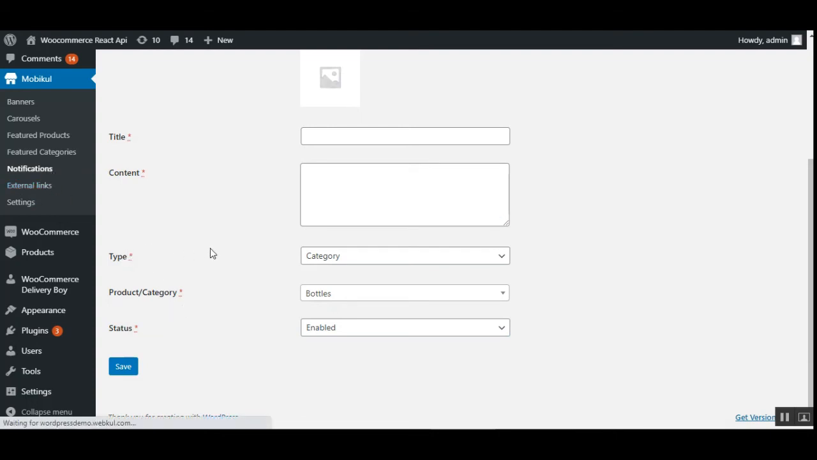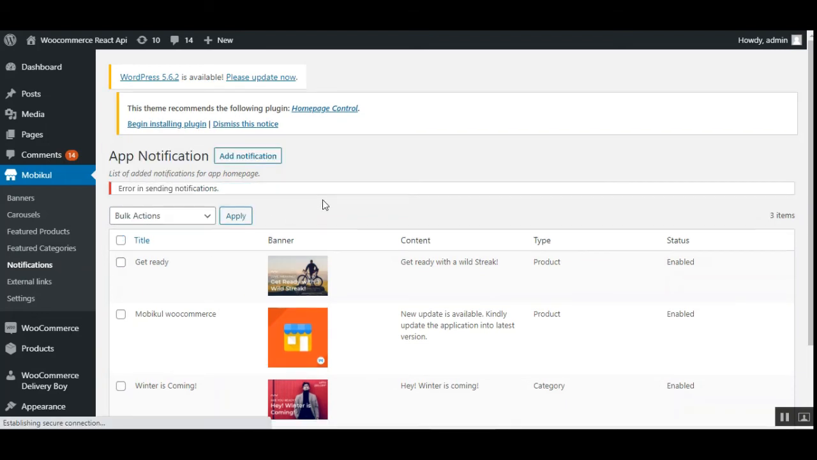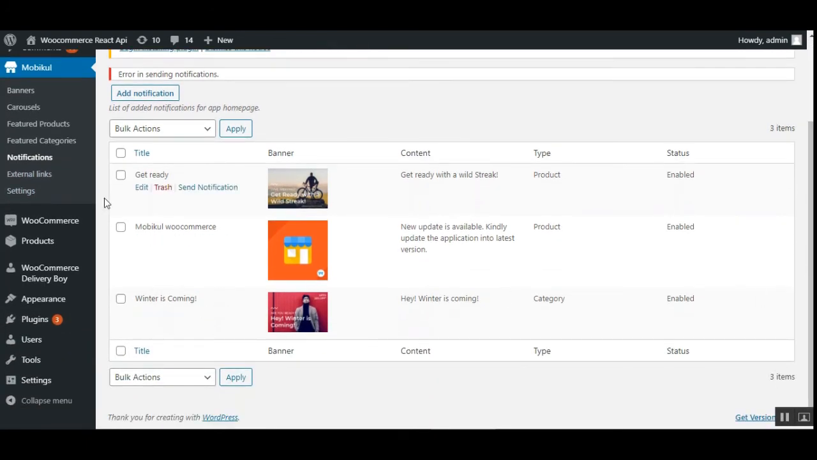To send the notifications, I've already shown you how you can do that from the bulk actions drop down. If I choose all of the notifications, I can tap here and then choose the Apply button, and this would send out the bulk notifications to the respective customers. Alright, there's some issue with the sending of notifications, maybe an internet connectivity issue. Alright, and now let's hop on to the external links.